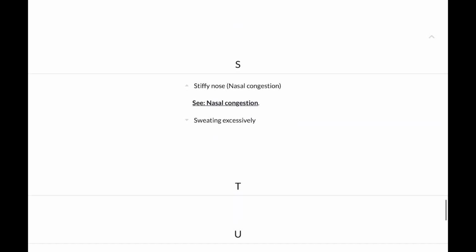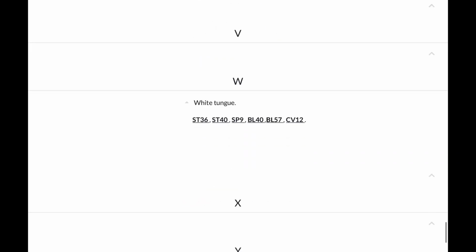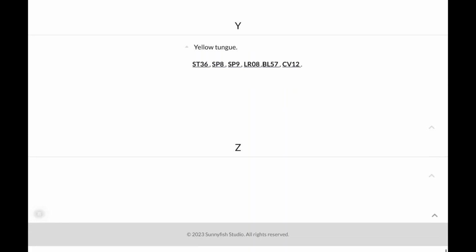S. Stuffy nose, sweating excessively. U. Under eye circles. W. White tongue. Y. Yellow tongue.